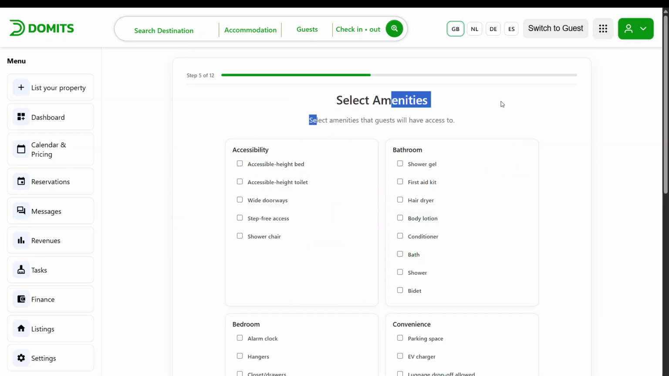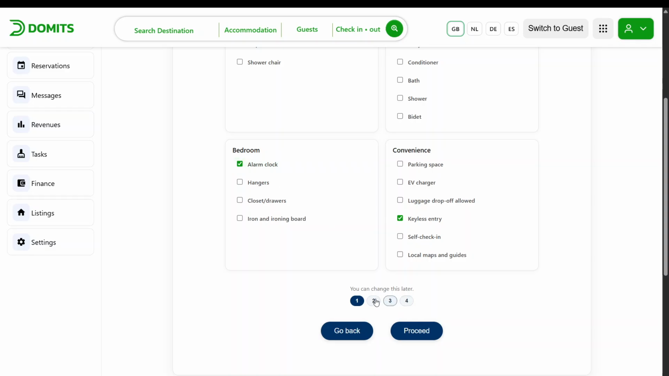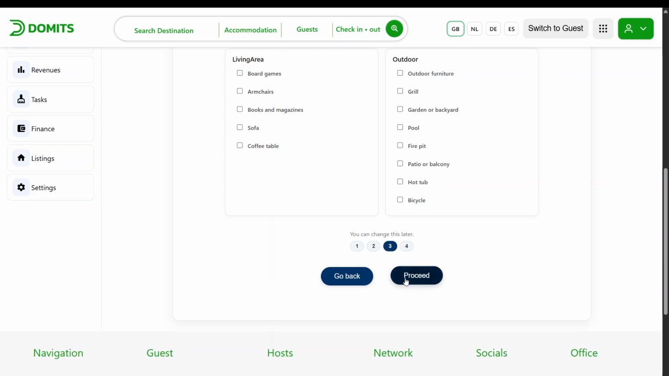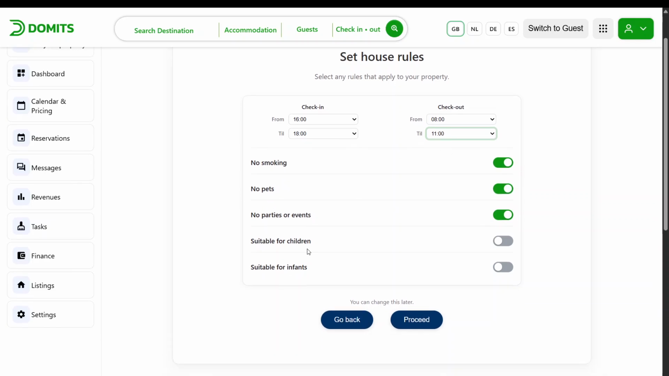Then we have a big list of amenities you can choose from. We'll choose a couple of these just to give an idea of how it works. As you can see, we have multiple pages of all different amenities you can choose from. Then we want to set some house rules. Our check-in will be from 4 in the afternoon until 6, and our checkout will be from 8 in the morning until 11. We don't want smoking, no pets, no parties, and it's suitable for children but not for infants.